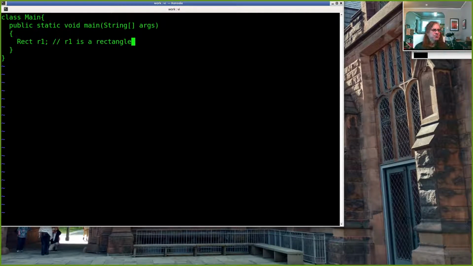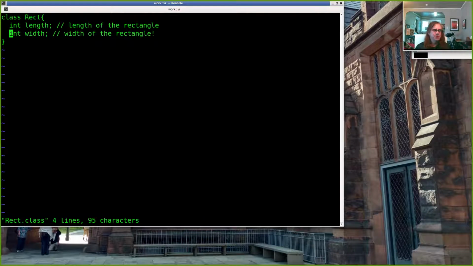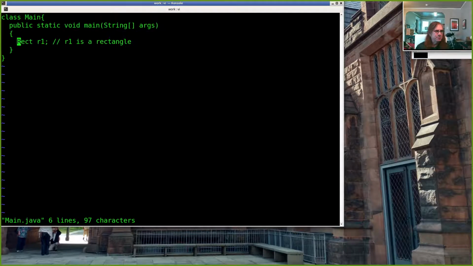So R1's a rectangle. Well, what does it mean to be a rectangle? It means you have a length and you have a width. So we can start playing with these. So we can say something like R1 length equals 10.